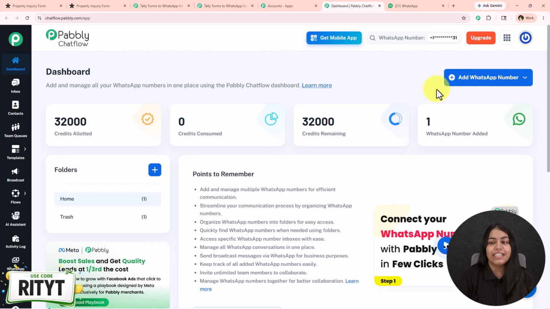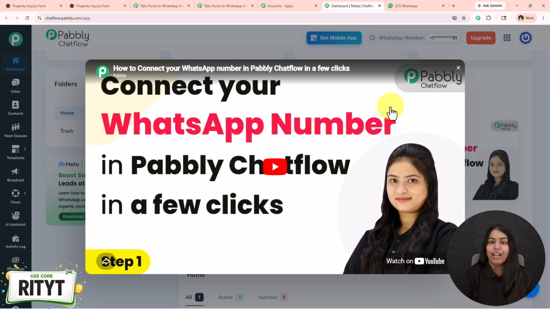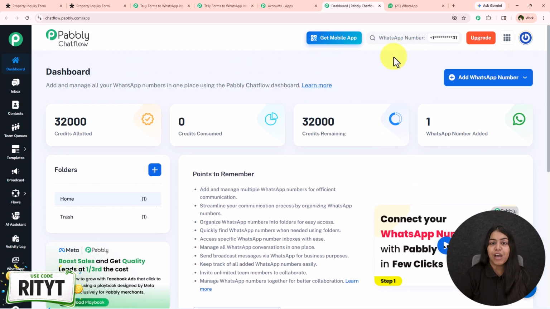If you haven't added it till now, you're going to see the option of this add WhatsApp number. So click on this button over here. Using this method, you can add your WhatsApp number. If you want a complete tutorial, it is attached right over here on how to connect your WhatsApp number in Pabbly Chatflow in a few clicks. You can refer to this video and learn how to add your WhatsApp number inside Pabbly Chatflow. After you add your WhatsApp number inside Pabbly Chatflow, you are good to go.